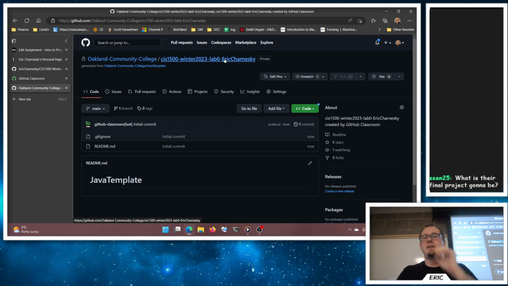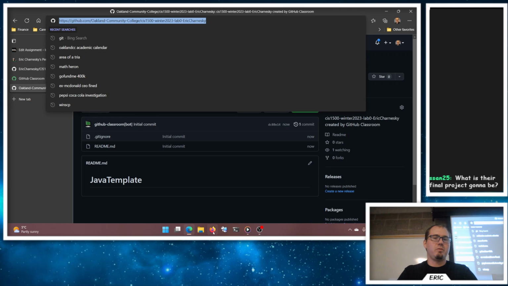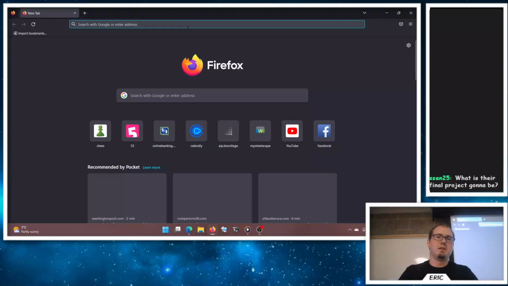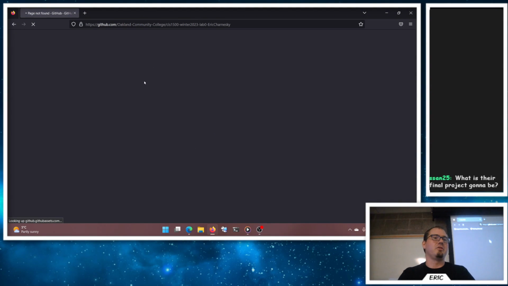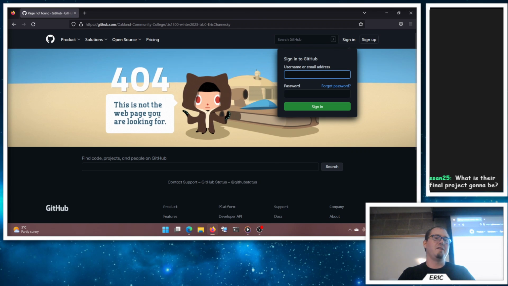Your mileage might vary. So this is a private repository. This is one of the cool things I like about the GitHub Classroom tool. What that means is that if I go to this website URL in a different browser that I'm not logged into GitHub in, I don't have access to it. It says page not found. This is not the web page you're looking for, because GitHub's cute like that. So if you're not logged in, you can't get here.